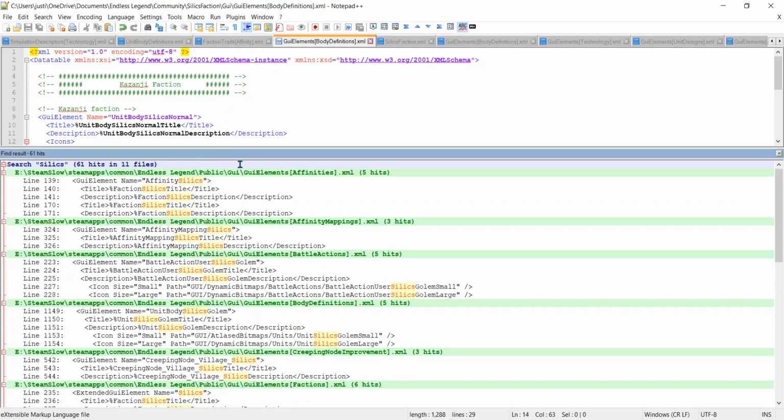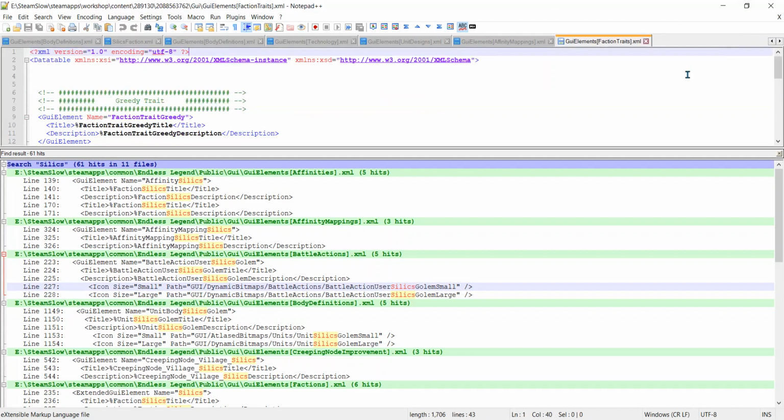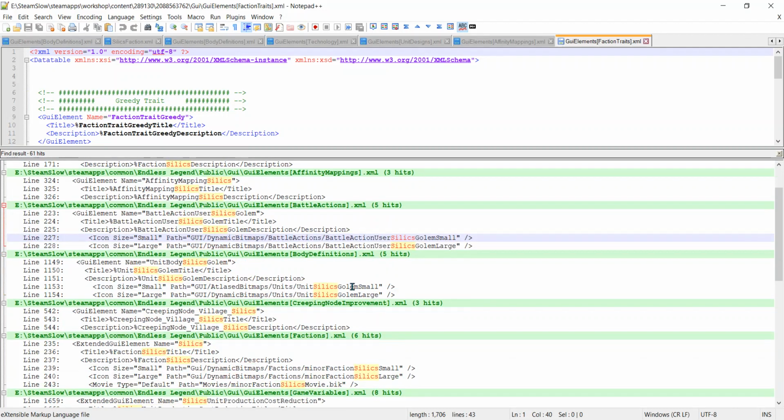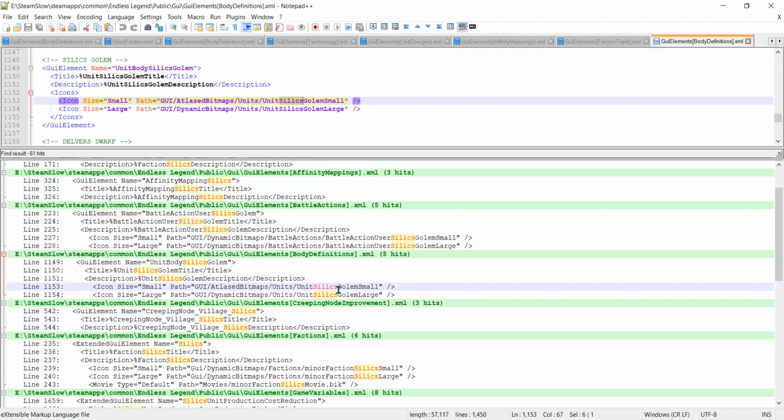And we can already see that we have a lot of different images coming up, but we can see right here that we have one that's, well, this is battle action. That's different. That's about your unit actually moving when you're inside a battle. But we can see right here that in our GUI elements unit body definition, we have our unit Silix Golem small right here and our unit Silix Golem large right here.